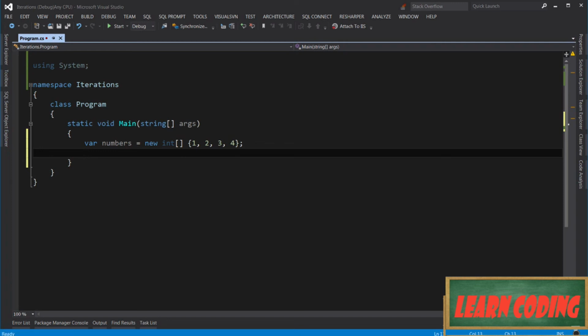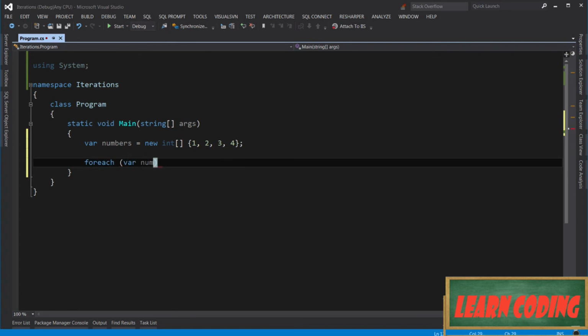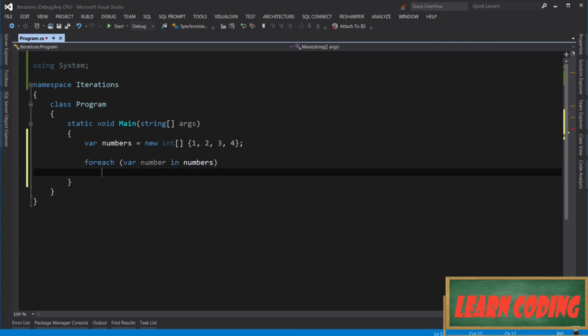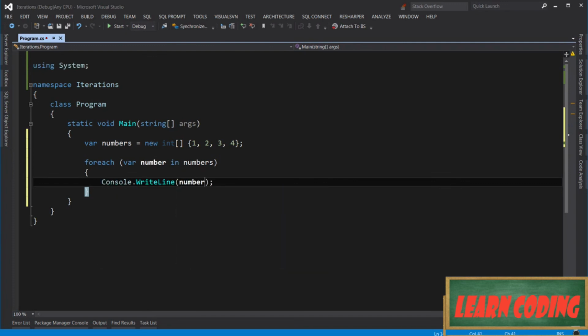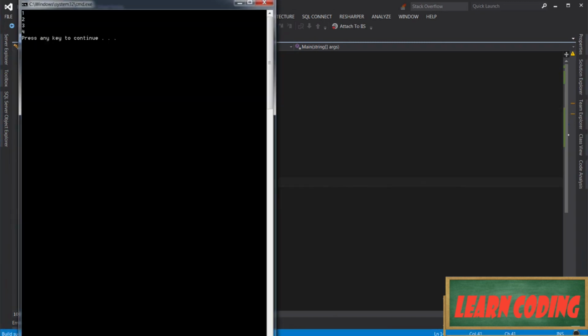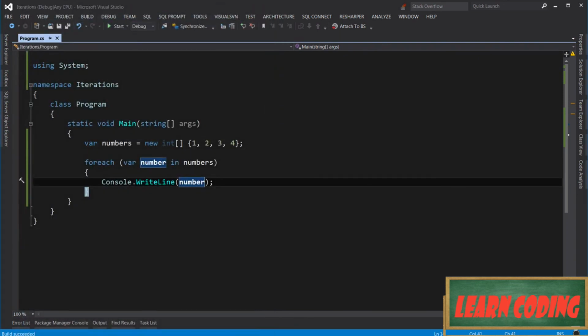Okay, now let's iterate over this array. For each var number in numbers, console.writeLine number. Let's run the application. So as you see, for each is an easier way to iterate over a list.